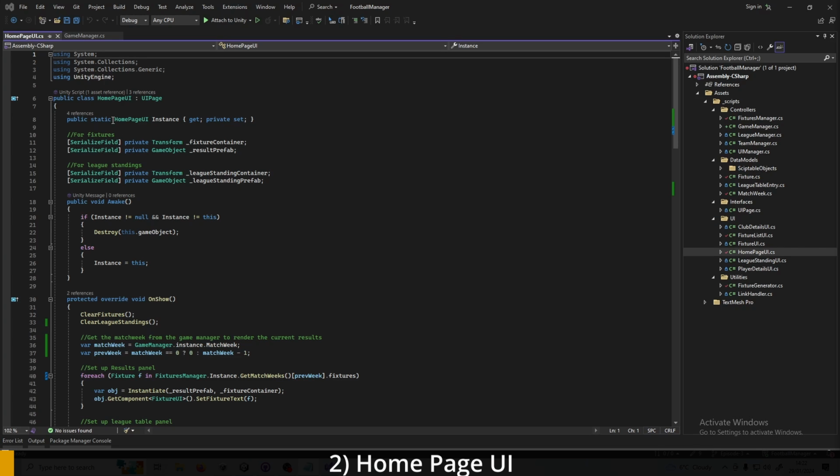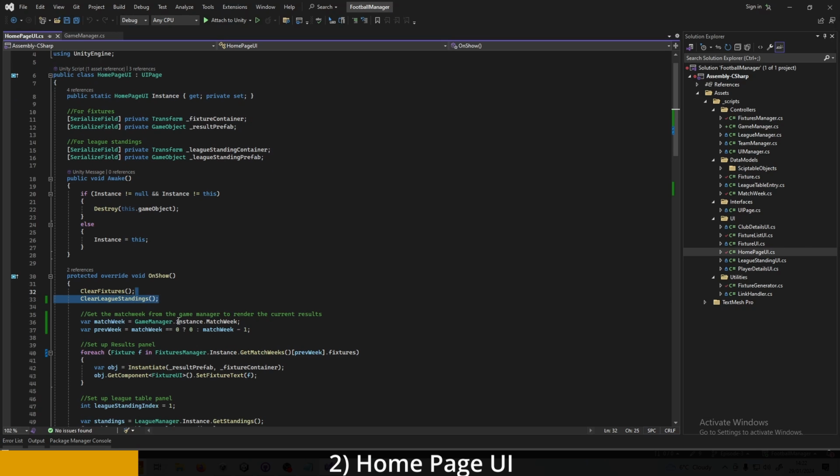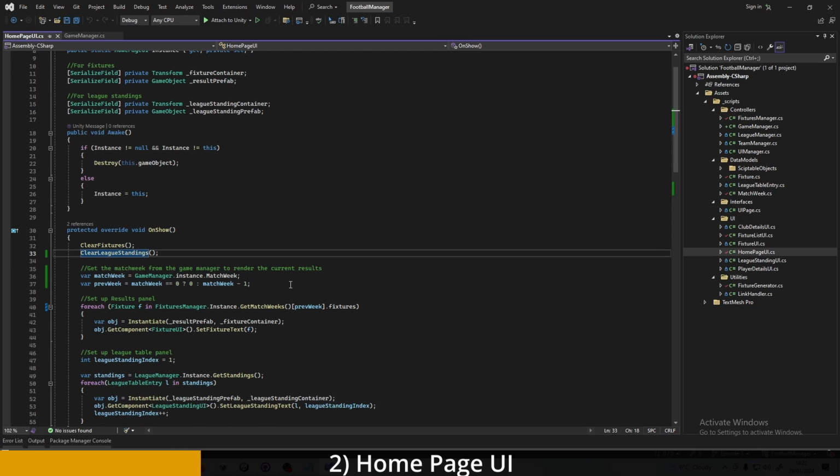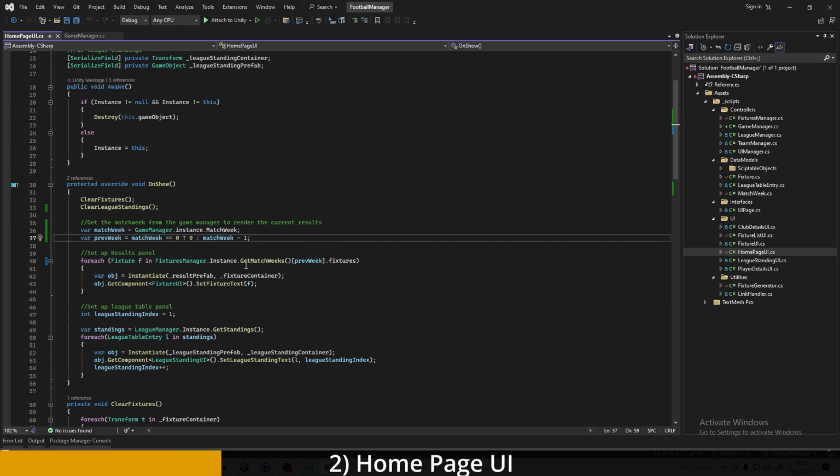So the next thing we want to come into is the home page UI, which is tied to our home page container in the scene. And this controls the UI for the home page. So we've got a new method that we call here called clear league standings, because this was bugged. So it does the same thing as clear fixtures, but it clears the league and then basically re-renders it. We have replaced this get match weeks.